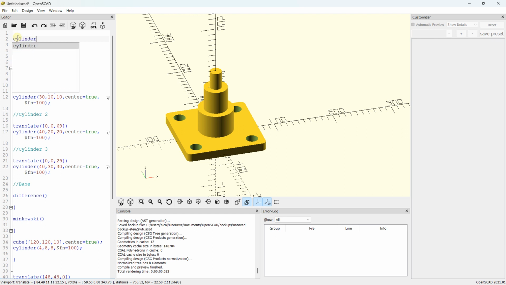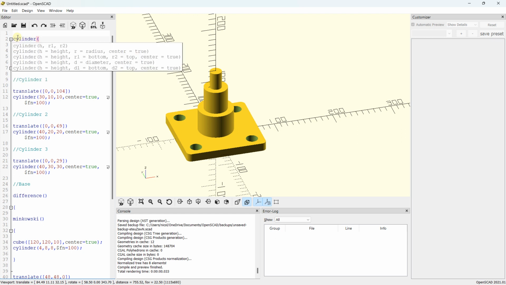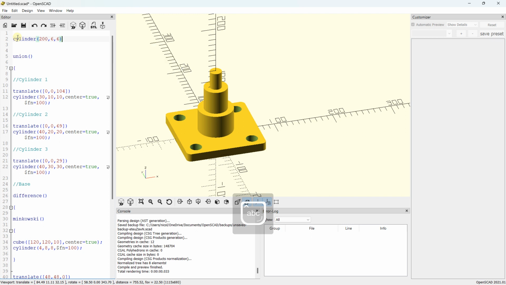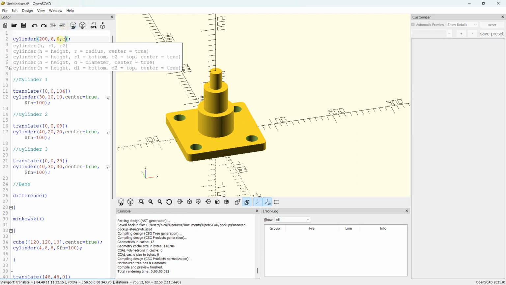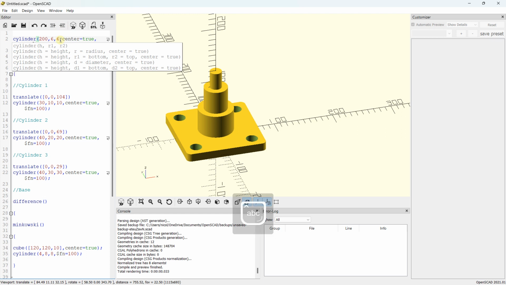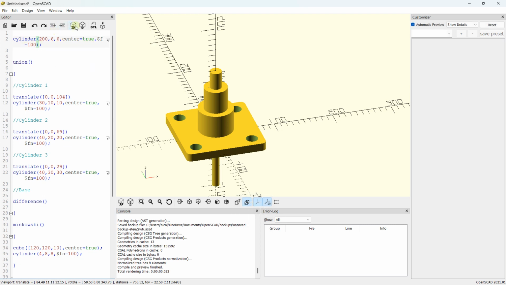So I can type cylinder, and on the top I will enter a value of maybe 200, radius 1 6, no more, just 6, and radius 2 6. After to do this work, I can use my semicolon, and I can put in the center, so center equal true, and also $fn equal 100. So thanks to that, we'll have everything to 100 for the $fn, just like this.